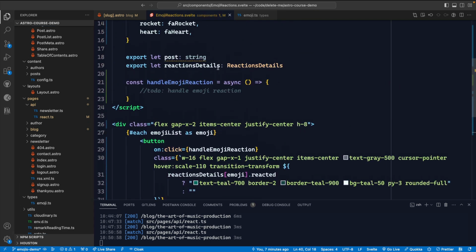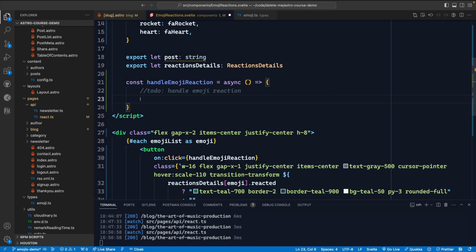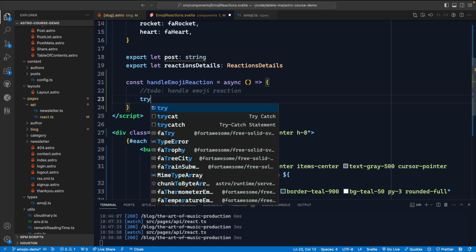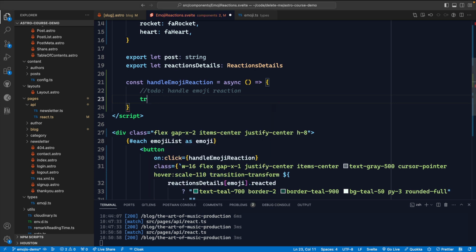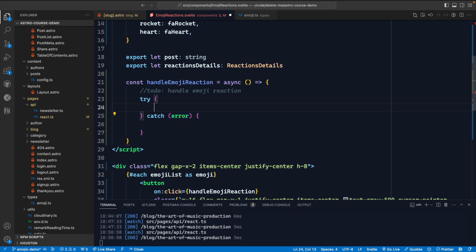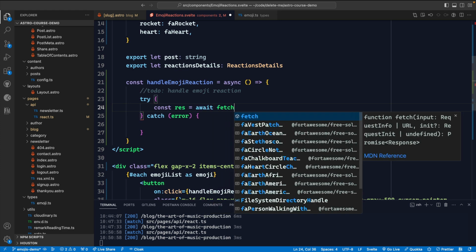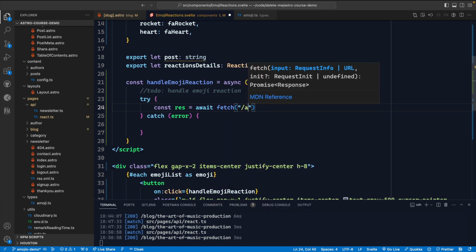So from our front end, what we need to do is actually make the fetch request to that back end and then be able to update the data that's displayed on the screen based on that reaction taking place. So we are going to define a fetch request, and we'll put this inside of a try catch. And then inside of this, we will get our response. And this is going to come from our fetch request. And we're going to send this to the endpoint at API/React.